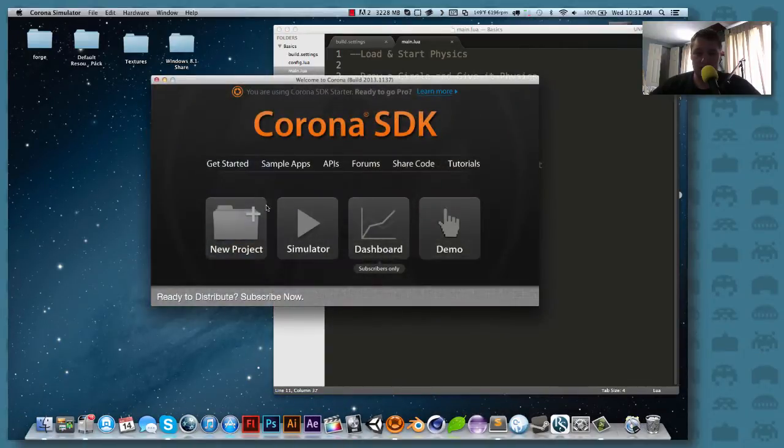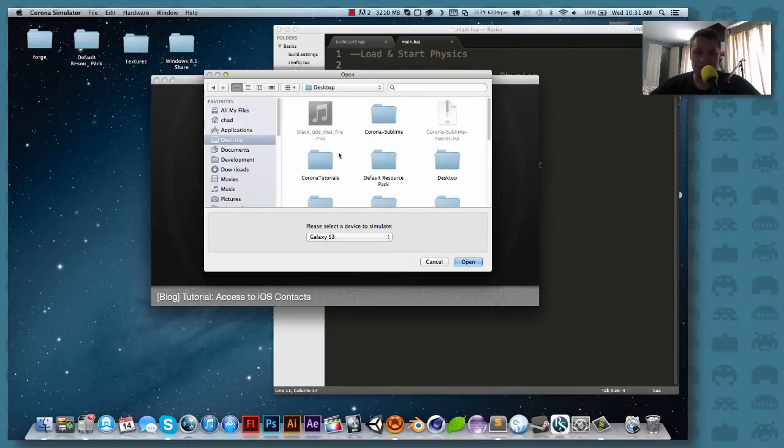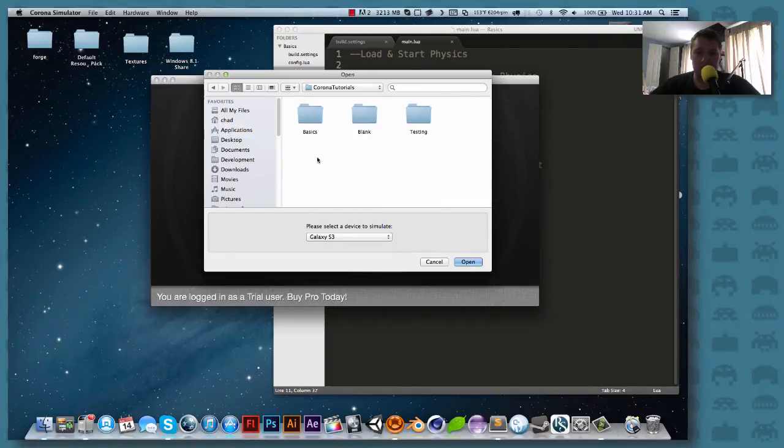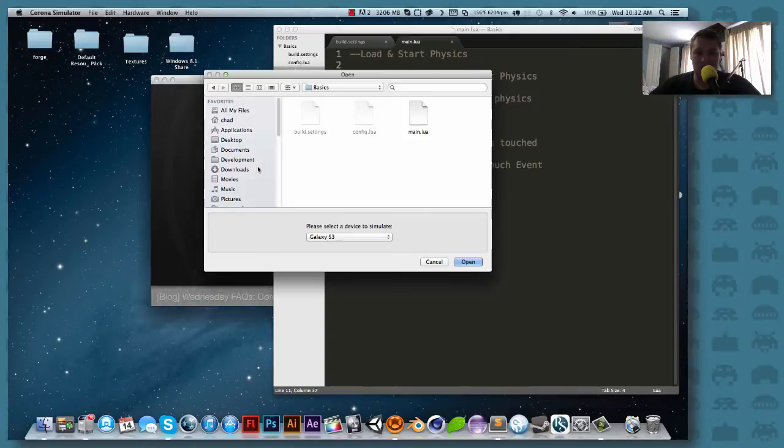So we're going to start by opening up the Corona simulator. That's going to open up here, and we're going to be able to click simulator. I was working on my other project the other day. So we just want to go to desktop, and we're going to go into Corona tutorials, basics. If you want this project the way it is here, I'll have a link to this in the description, or you can just create a new project.